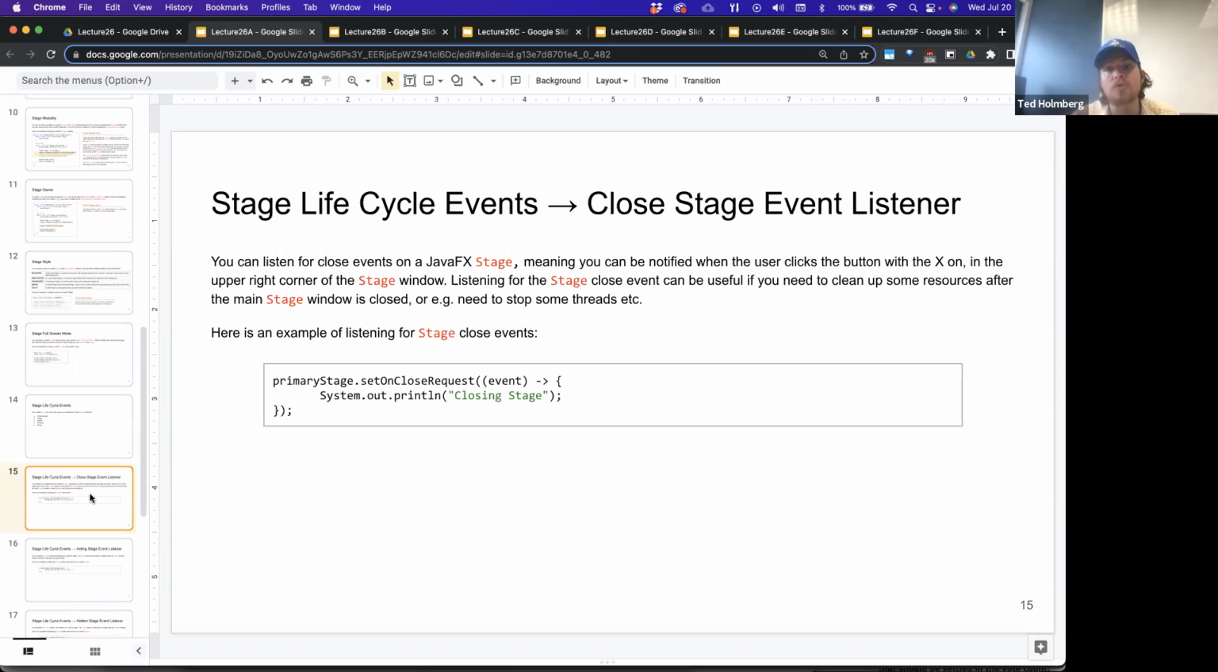So, a close stage event listener: you can listen for the close events on a JavaFX stage. That means that you can be notified when the user clicks the button with the X on it in the upper right corner of the stage window. Listening for the stage close event can be useful if you need to do cleanup on resources after the main stage window is closed, or if you need to stop some threads or whatnot.